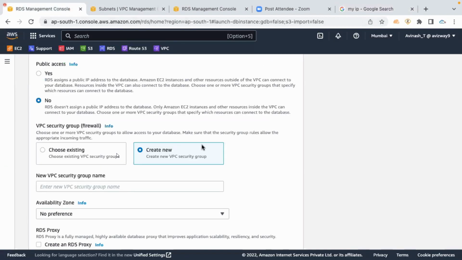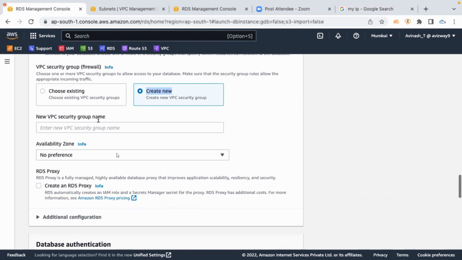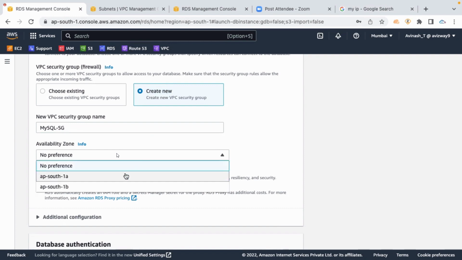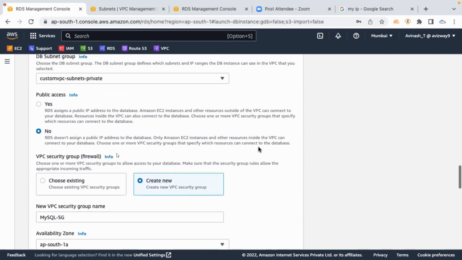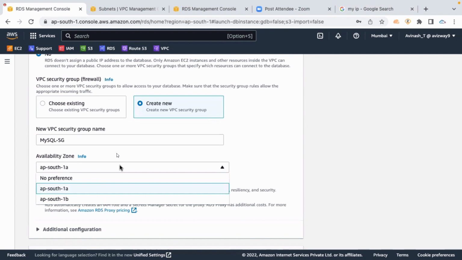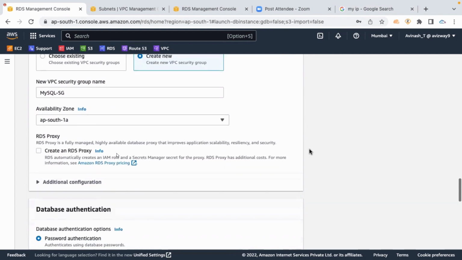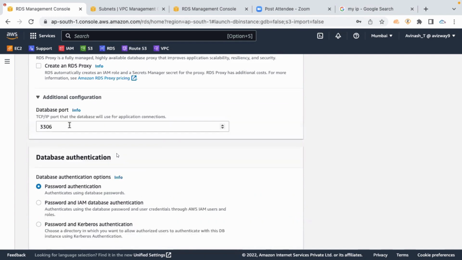Right. So I'm creating a new one. I'm giving a name, MySQL SG. And where is it going to run? This database is either in 1A or 1B, we can select it. So just ignore this proxy for now. And you see here it is running on 3306, the port number.